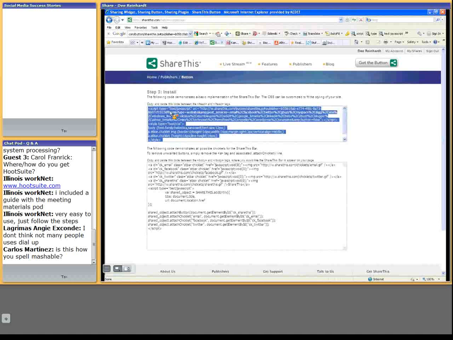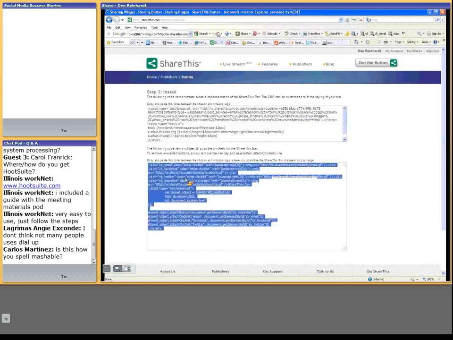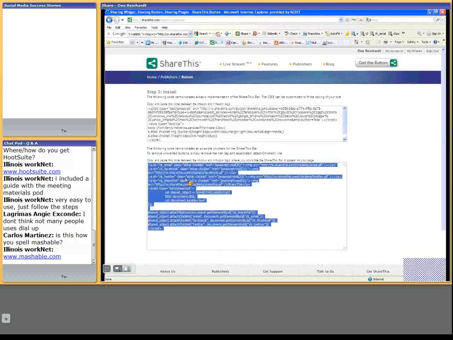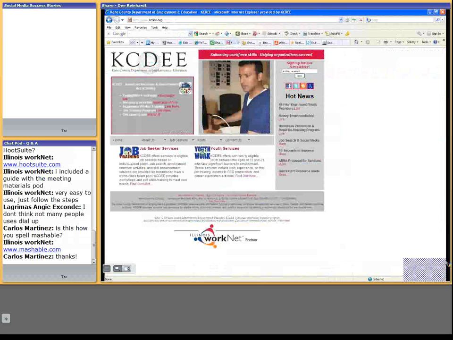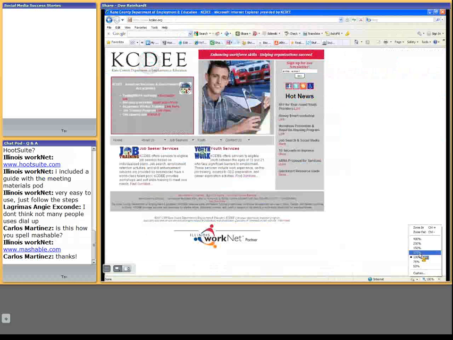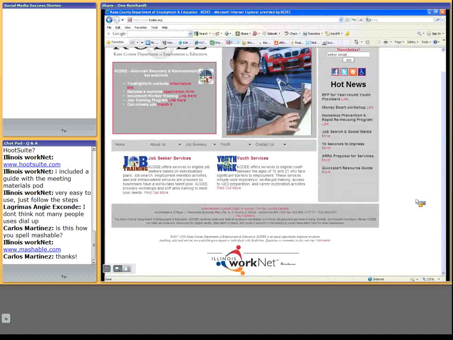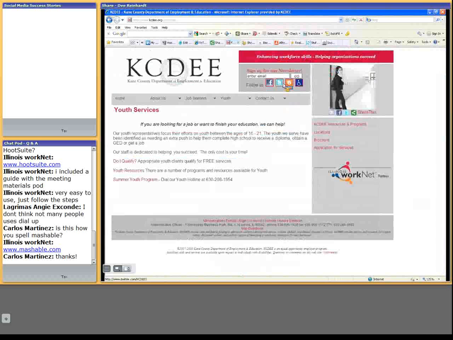You put this code between the head tags, you put this code between the body tags, and your webmaster can help you with this if you just show them where this page is. But what you end up with is, like on our web page here, I'm going to go to another page, youth, because we have youth programs. These icons up here take you to our blog, our Twitter page, and our Facebook page.